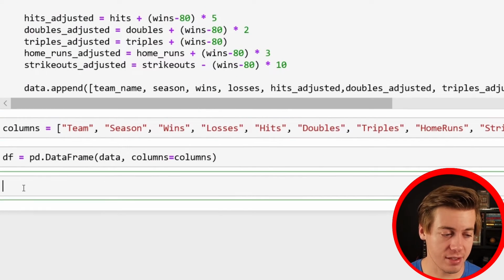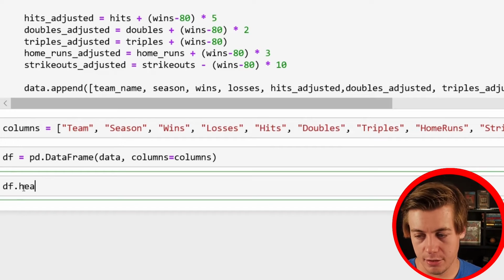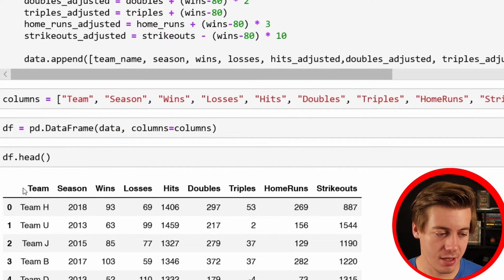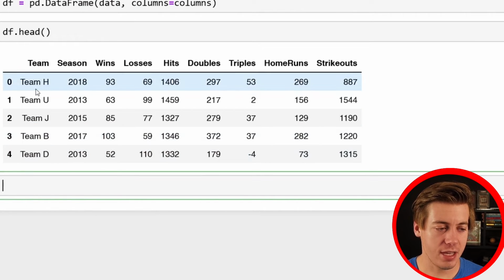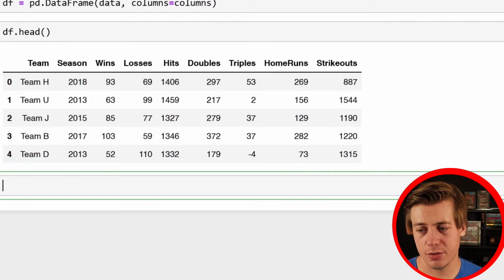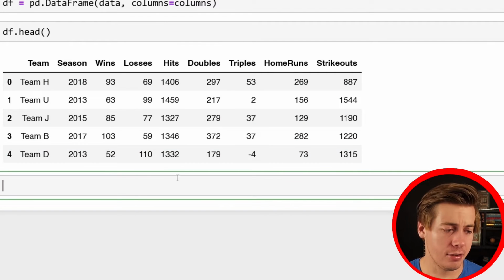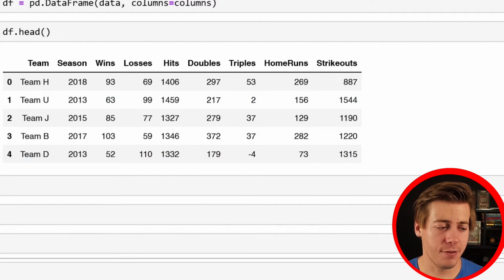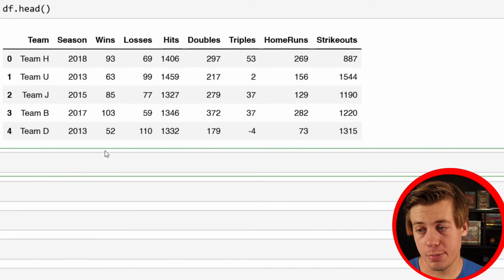Now, just to show you what this essentially looks like, little pandas practice. df.head, right? We have our team, seasons, wins, losses, hits, doubles, triples, home runs, and also strikeouts. Now, let's take a look at what just a very basic plot would be.